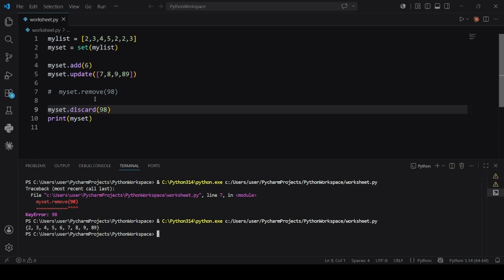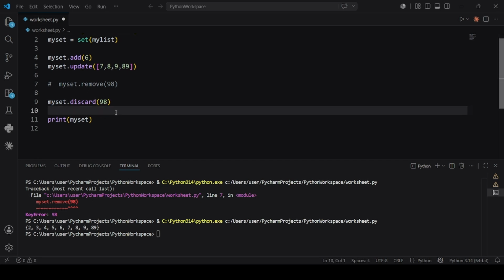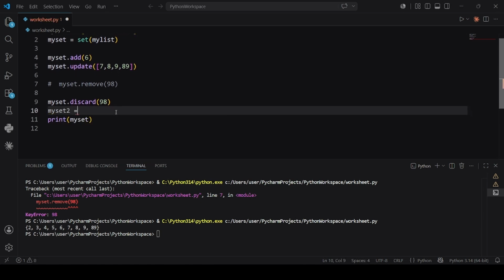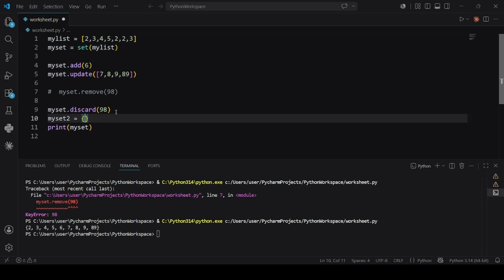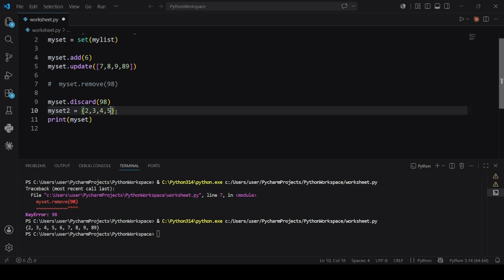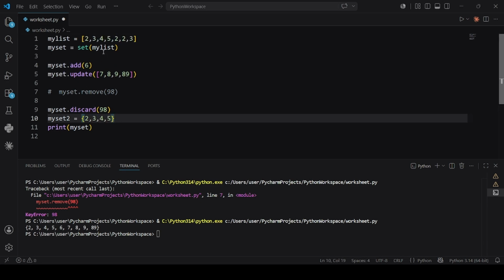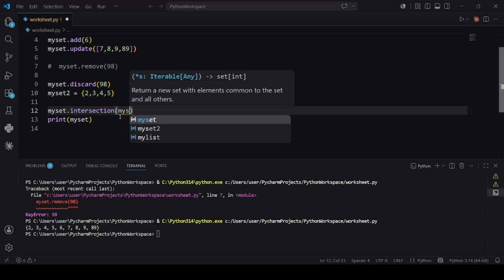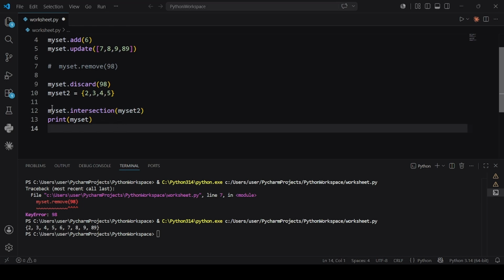All right, so we'll do a little bit of practice. I already have my set. Let's call this my set 2. So my set 2 is going to have all numbers, let's say 2, 3, 4, 5. So already we know that 2, 3, 4, 5 are present in my set. So I'm just going to do my set dot intersection my set 2. So I'll print this out and then we see what we get for answer.